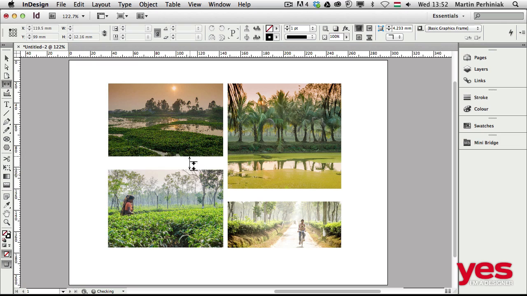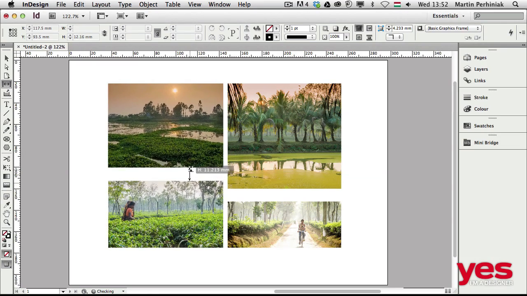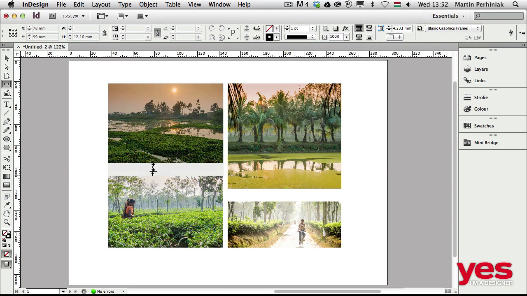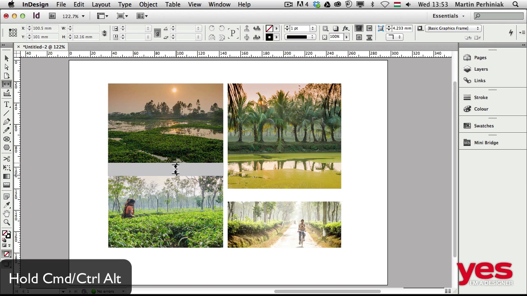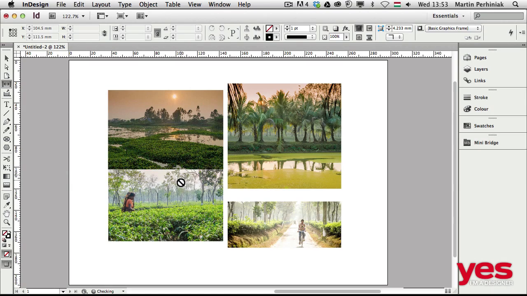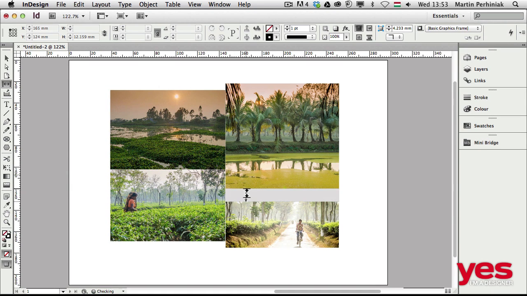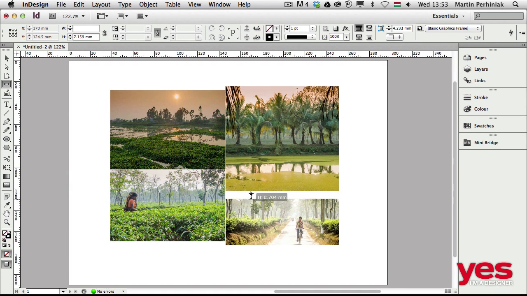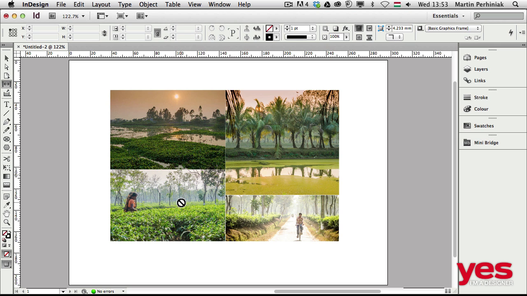So it will help me to move around these images, but at the same time automatically resize them inside their frames. And there's one more keyboard shortcut combination which I haven't shown you, and that is Command Alt together, or Control Alt on PC, which will move the selected images closer to each other, or reduce the gap between them. That is also a very useful shortcut, because as you can see, now we managed to create an interesting composition moving the frames around.